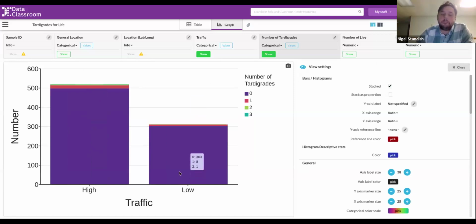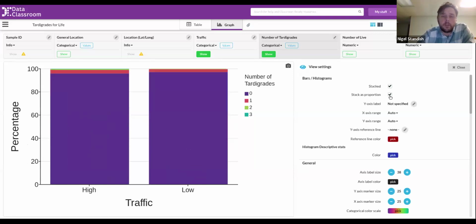Because these categories have different samples collected, the number of samples is different. I'm going to try stacking this as a proportion. All right. And this brings them up, everything's out of 100 now. And I can just do a quick comparison here. So 96% of high had 0 and 97% of low had 0. 3% had 1 tardigrade, 2.5% had 1, 0.7% had 2, 0.3% had 2.